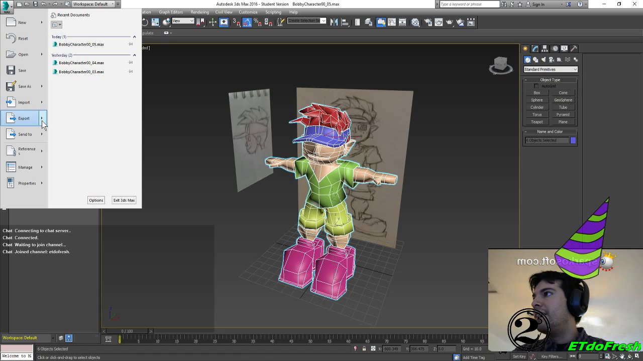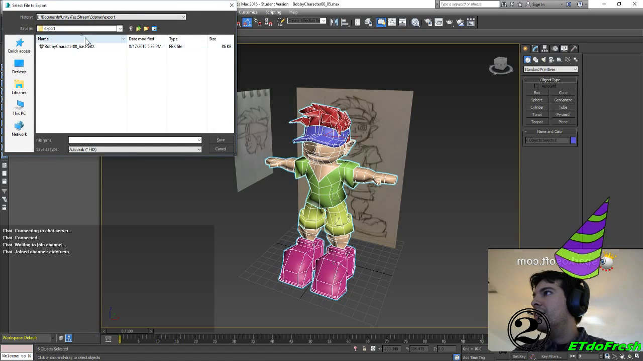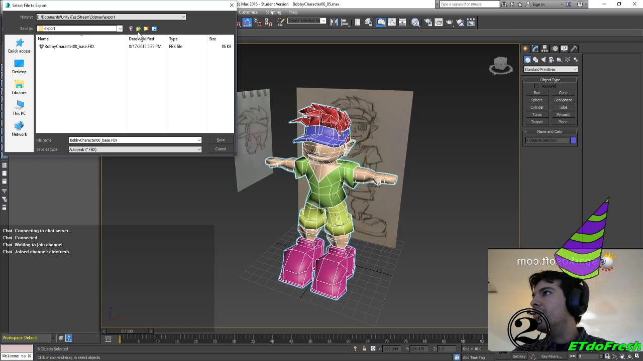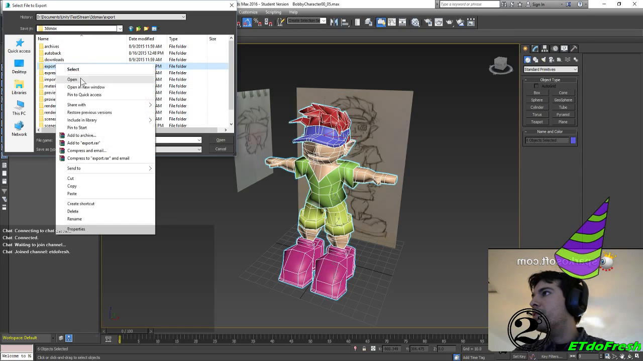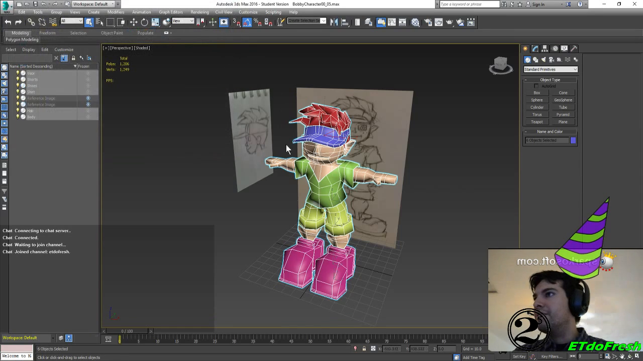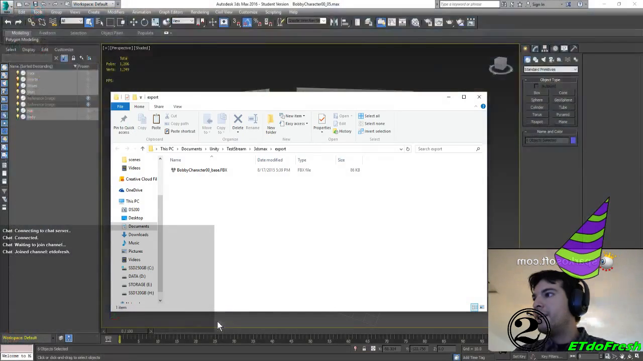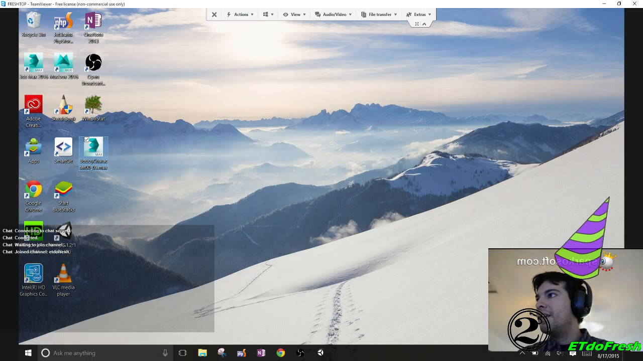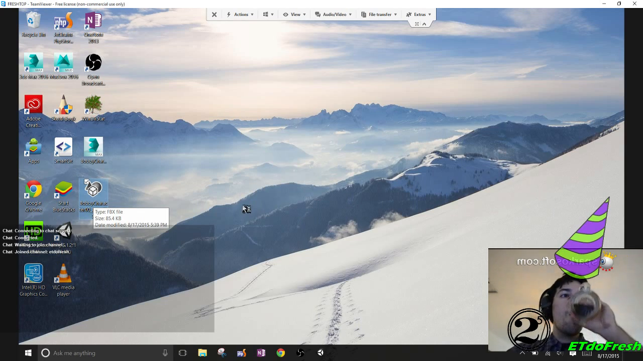So if I go back to export, select it, I can open containing folder or something. Or if I go back one and go to export, open a new window. Okay, awesome. So let's look at what I just opened here. This is Bobby character base. Let's go back to my tablet here, paste it on the desktop. Awesome. And I'm going to just double click it or double tap it. And we'll see what happens.